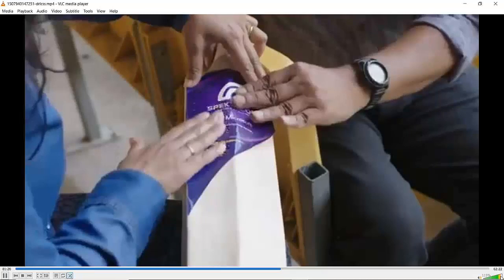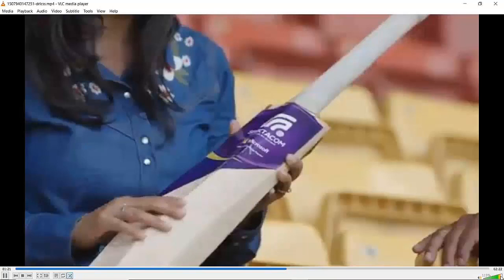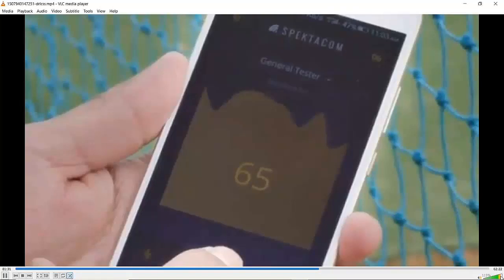Spectracom's mission is to create an ecosystem where you engage the fan, the professional athletes, the amateur, and we are starting off with cricket, and it will also be available for other sports. It could be baseball, it could be tennis, even hockey, or for that matter, golf.